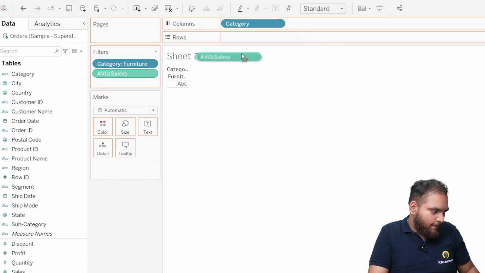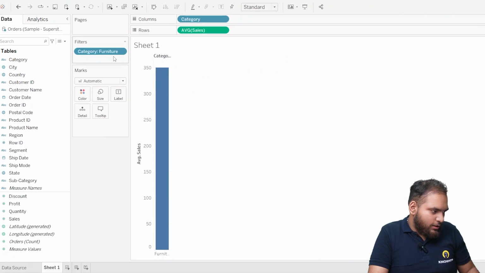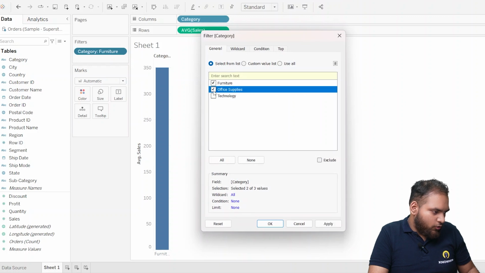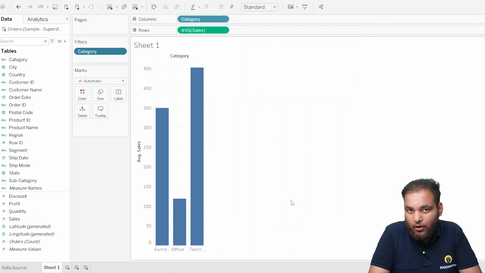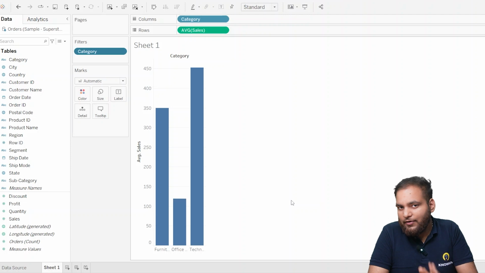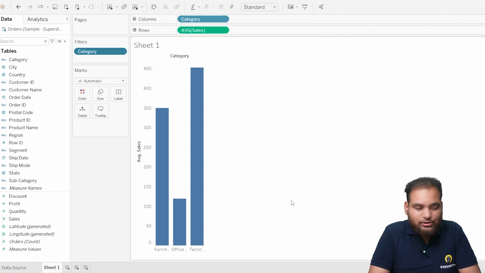Okay. If I go here to edit filters, click on Office and Technologies, and click OK, it will now show me the average of sales. With that sorting, it's been so interesting. Now you have data only for furniture, office supplies, and technology, with their average mean. And we have just isolated the key data point that will help us make better decisions.